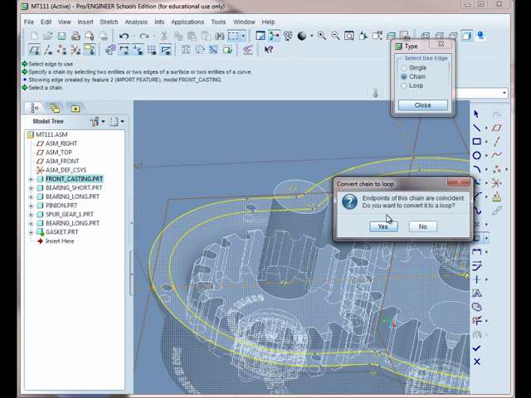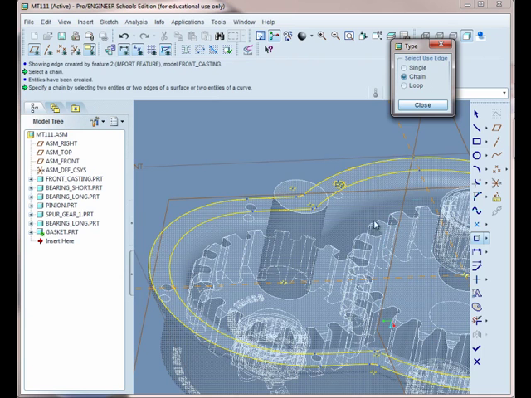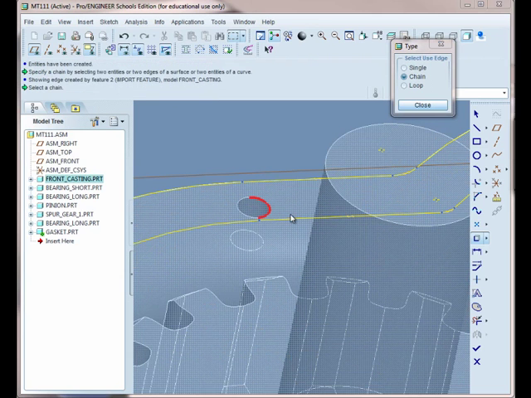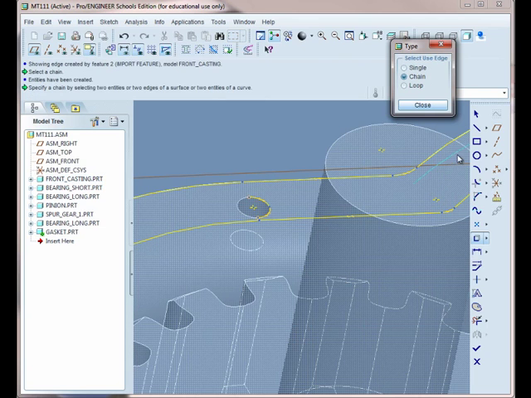Endpoints of the chain are coincident. Do you want to convert them to a loop? Yes. And just keep going through. You have to select at least 2 edges in the menu manager, then hit Accept. Oh, actually it didn't grab them all.